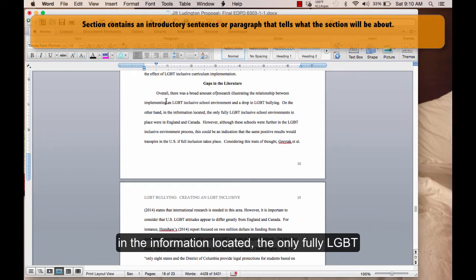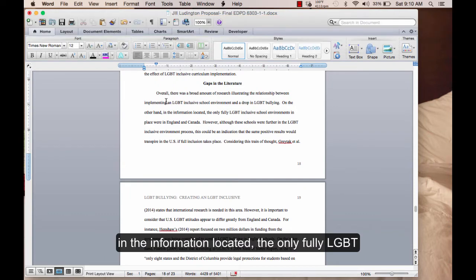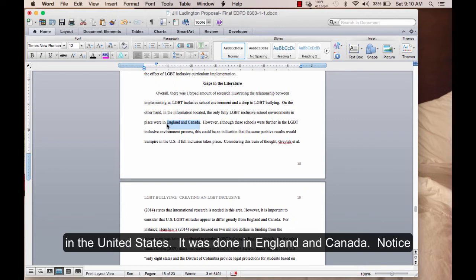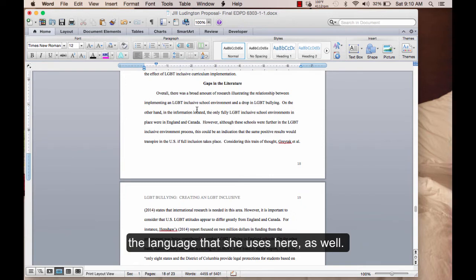On the other hand, in the information located, the only fully LGBT inclusive school environments in place were in England and Canada. So right here, she's noting the gap, and her gap has to do with regions. It wasn't done in the United States. It was done in England and Canada. Notice the language that she uses here as well. She says, in the information located.